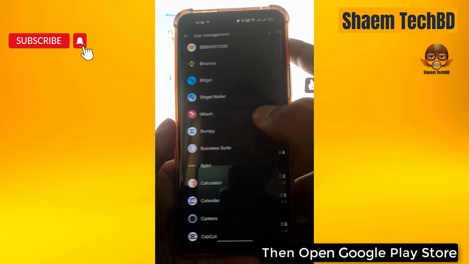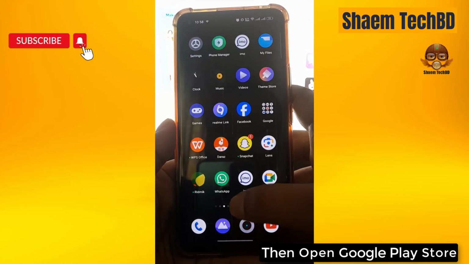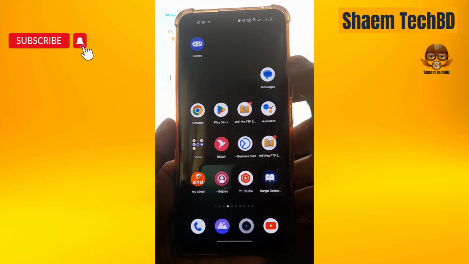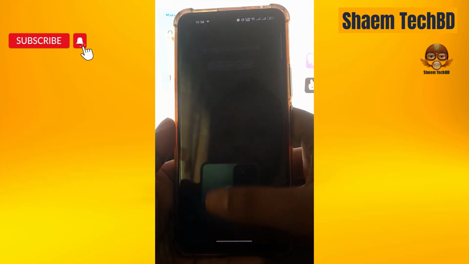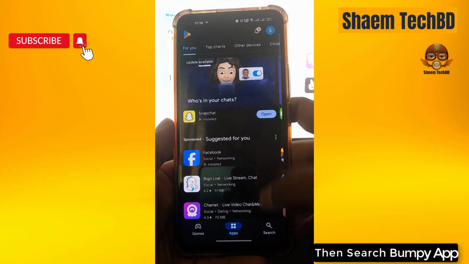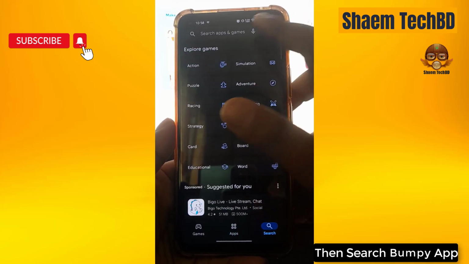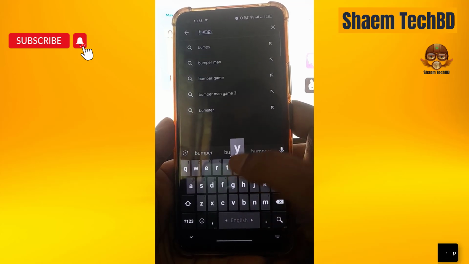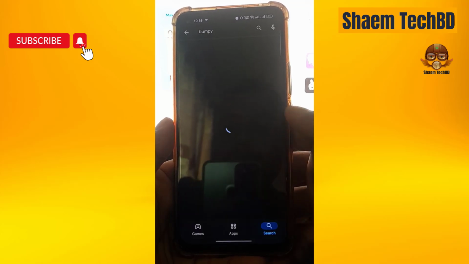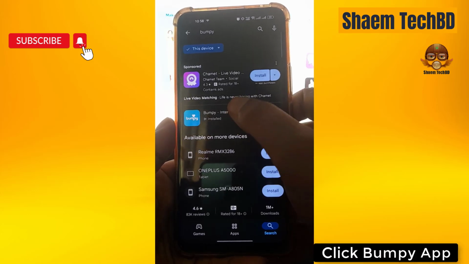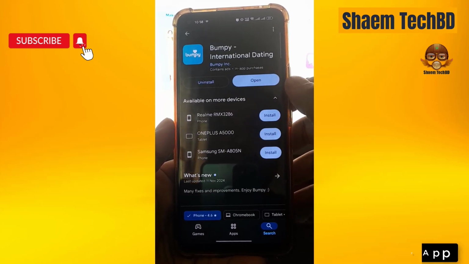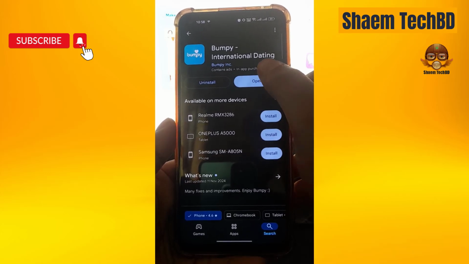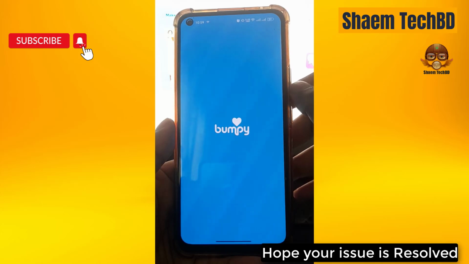Then open Google Play Store. Then search for the Bumpy app. Click the Bumpy app. If you get any updates, please update. Hope your issue is resolved.